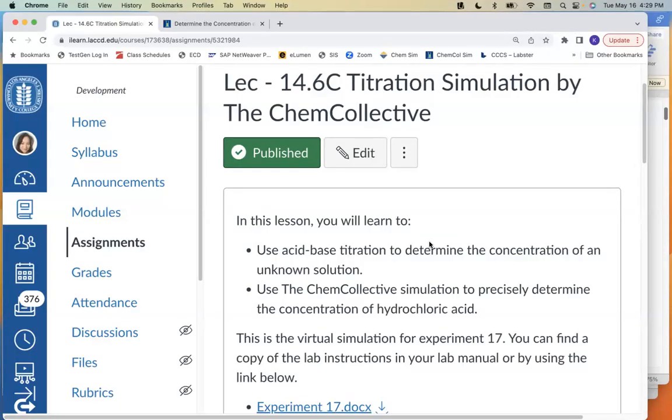Welcome, everyone. In this lesson, you will learn to use acid-base titration to determine the concentration of an unknown solution. We're going to use the ChemCollective to precisely determine the concentration of hydrochloric acid. This is the virtual simulation for experiment 17.